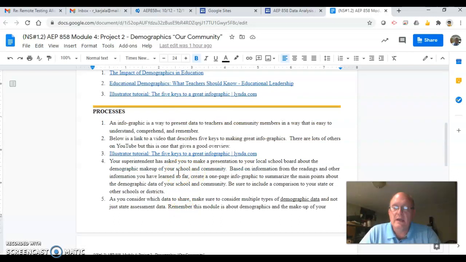And also remember, I've talked about this before, but this is really about making those real-life applications. In an interview, you could be asked, how do you share data with your stakeholders? This is something you could talk about. You could talk about an infographic that you made and how you might want to share it and give it to people.